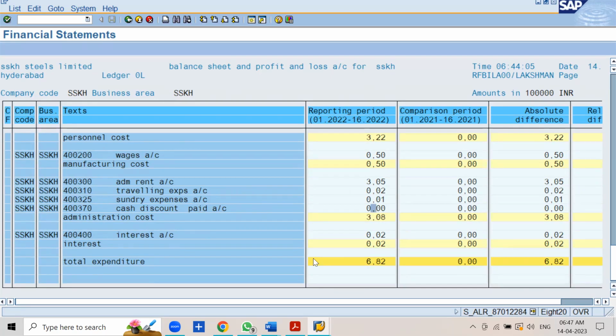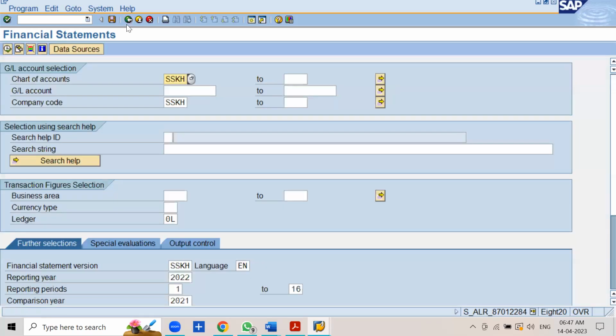Here we have the cash discount paid some 500 rupees like that, but here it is showing 0 because that amount was ignored in the rounding off. What is the proportion of 500 of 1 lakh? 0.000005. But here we have specified only 2 decimals. That's why the system is showing 00. So this is the one format of balance sheet, and the P&L account.